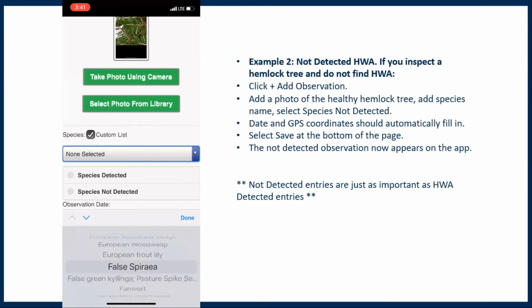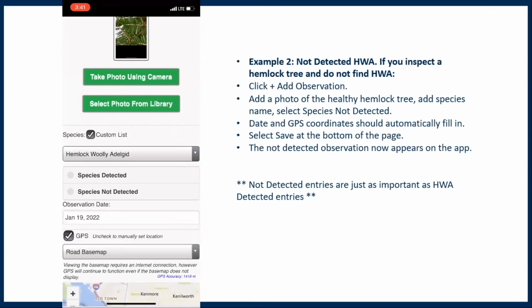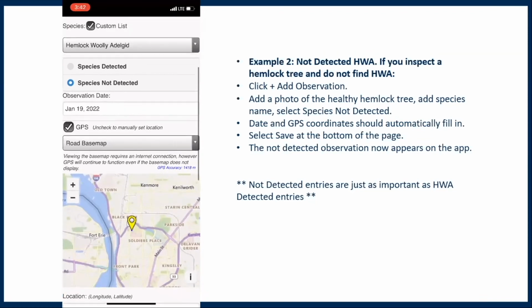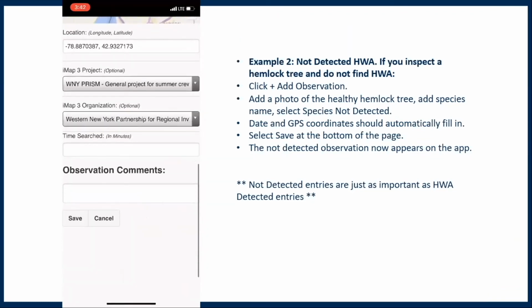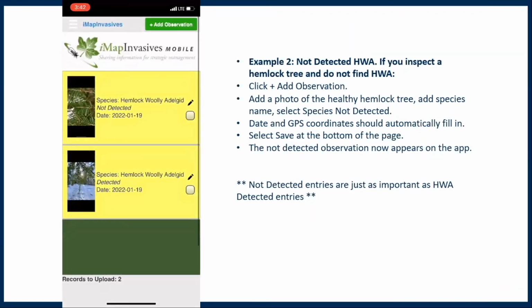And then again, you scroll down for the species, you look for hemlock woolly adelgid. And then in this case, all you'll do is select species not detected. And again, the date automatically fills in, the GPS location fills in, and then you hit save. And now you can see both of them on your home screen, detected and not detected, with the pictures, the dates, everything like that.